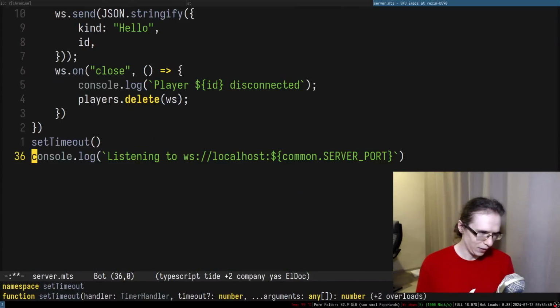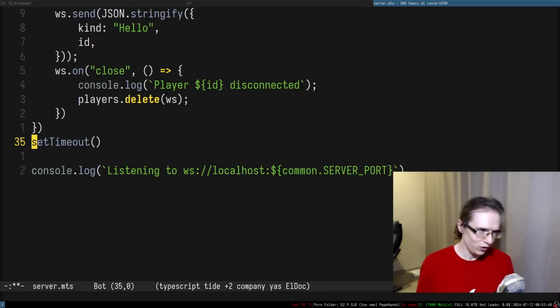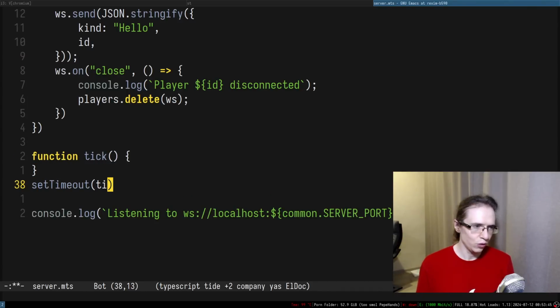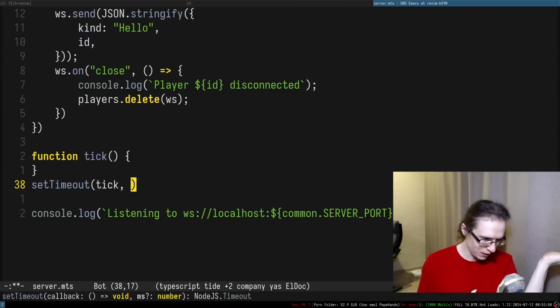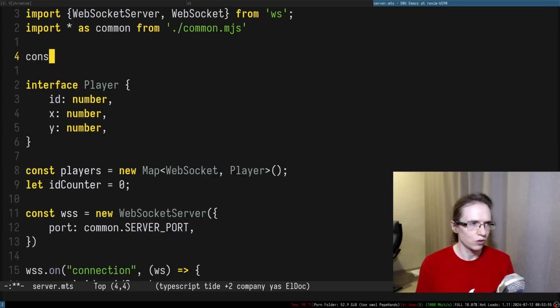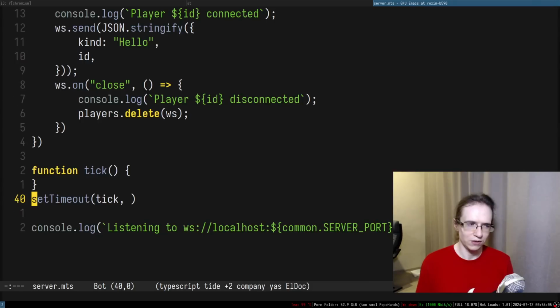Right. And I'm probably going to be counting the ticks, right? So we're going to have a function maybe called tick. Right, and we call this function for the first time. And how often do we call it? So we probably need some sort of FPS on the server. Right, so server FPS. Let's actually run the server at 30 FPS.